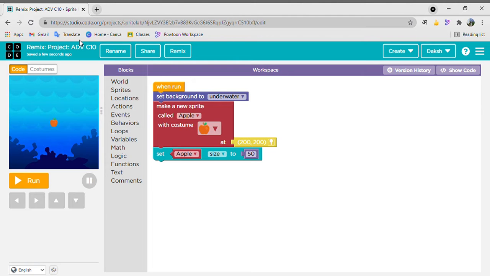Yes, for this video, we're going to make an app where we can see what object sinks and what object floats. So let's start. For this video, I've already set the background and one sprite as well as its size.